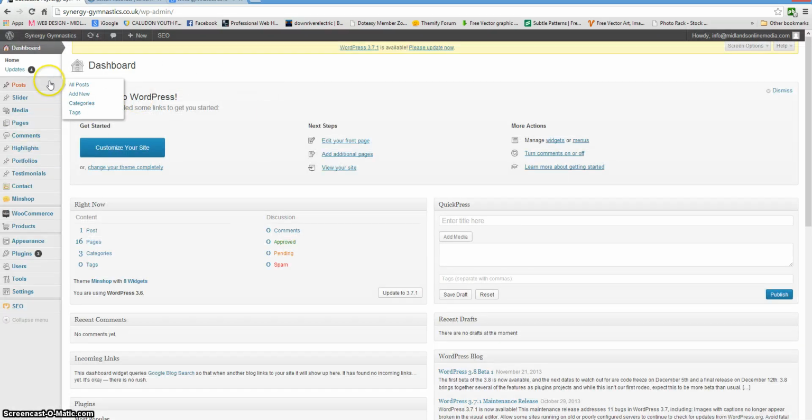And you're presented with your control panel that's got all the sections down the left-hand side, which I'll go through in a couple more videos. And first of all, I'll show you how to add new admin users to the website. So you hover over users on the left-hand side, add new.